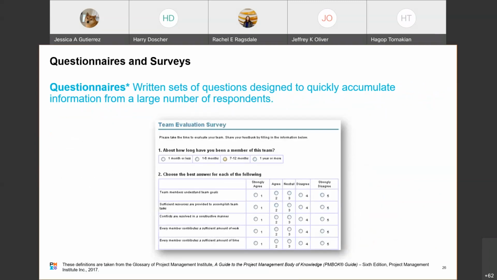Use questionnaires and surveys. A questionnaire is a written set of questions designed to quickly accumulate information from a large number of respondents. Realize, especially internally to AT&T, you may or may not get back a large number of responses. For questionnaires and surveys, we've generally used something like SurveyMonkey, where you can create a survey, show them some graphics, and then collect the information from them.